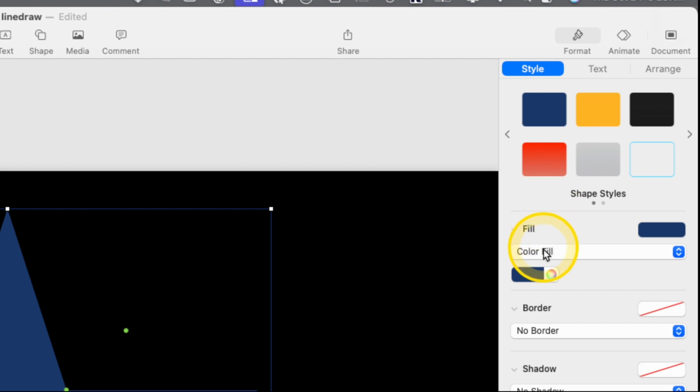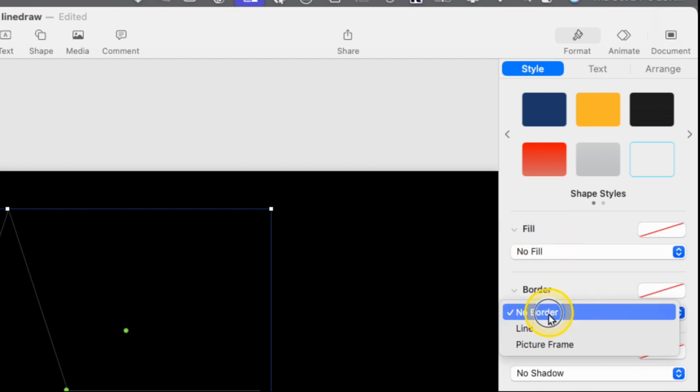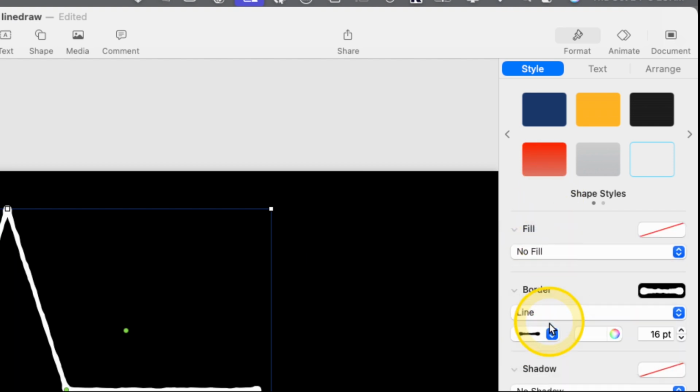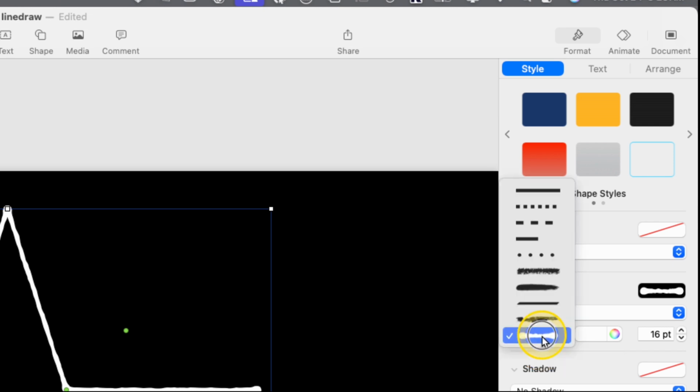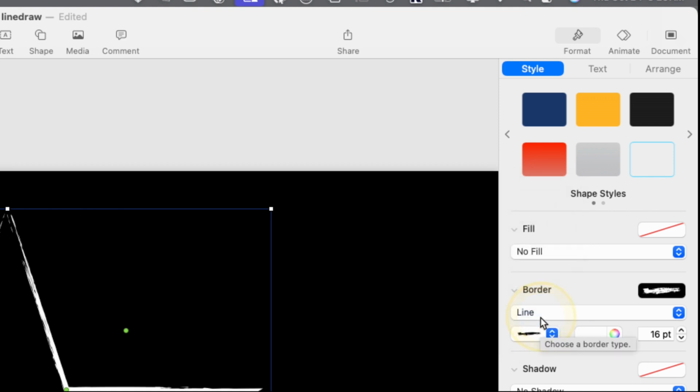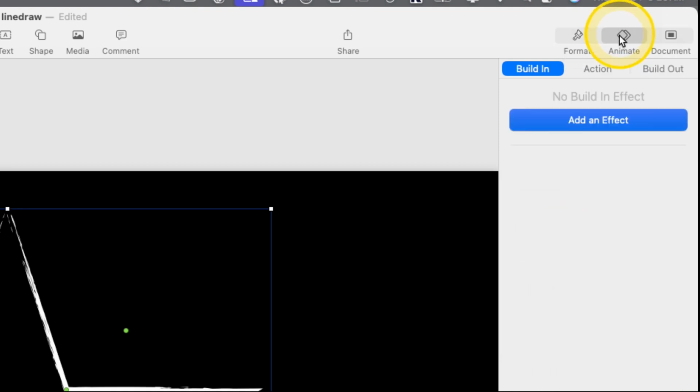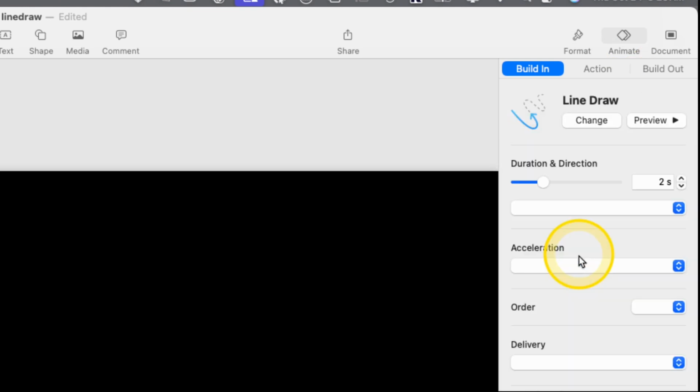For our style today, we're going to turn the fill off. But for our border, we're going to give it a line. And because we just used that ink looking one on the previous slide, I put that on there. But for this one, we're going to come up to this kind of broken brush pen and choose that instead, and then go in the inspector, animate, add an effect, and once again, line draw.